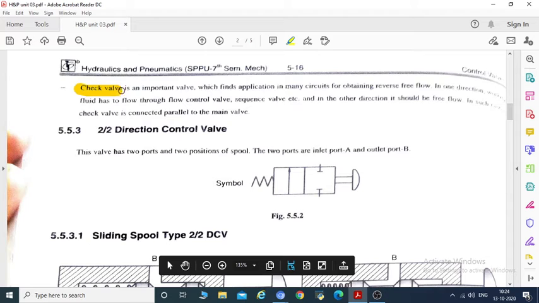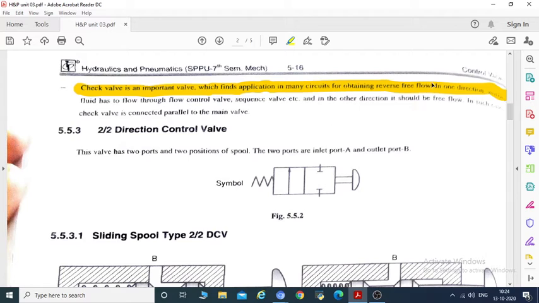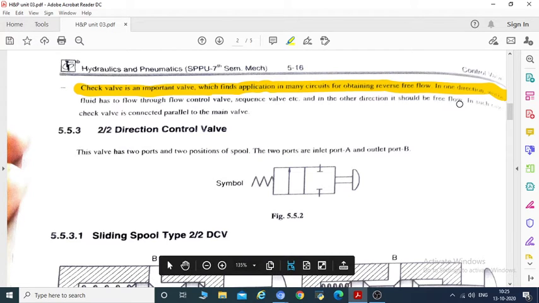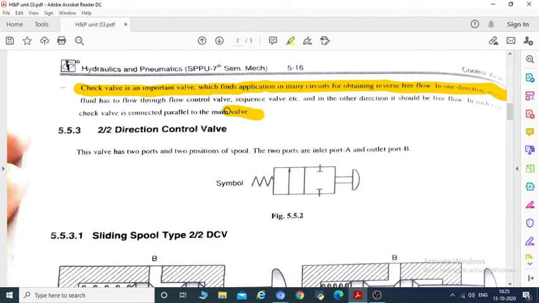Here, the check valve is an important valve which finds application in many circuits for obtaining reverse free flow. Reverse free flow means we do not require the flow to be altered or reversed. In such conditions, we are going to use the check valve. Fluid has to flow through the flow control valve, sequence valve, etc., and in the other direction it should be free flow. In such cases, the check valve is connected in parallel to the main valve. When we require the flow only in one direction, at that time we use the check valve.